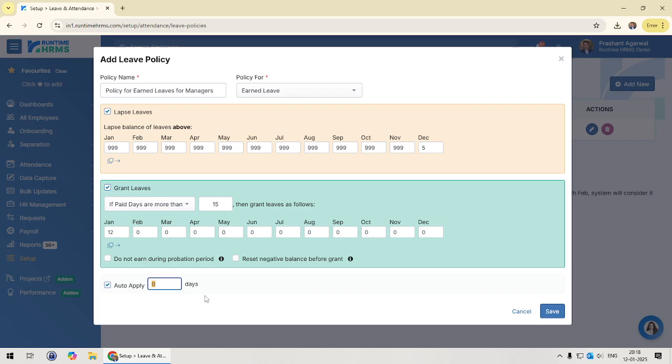So in such cases, you can put a number over here. Let's say you want that if the employee was absent for 5 days and they have a balance of 5 leaves, then apply it by replacing the absence with the leave type. So that is one case. Now suppose the employee is absent for 10 days and the balance is only 5 in their account, then this auto apply will work for only 5 days, right?